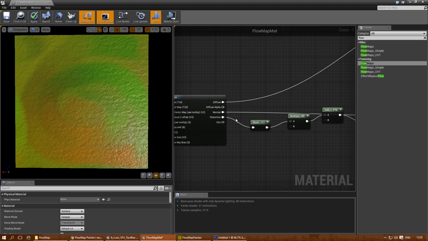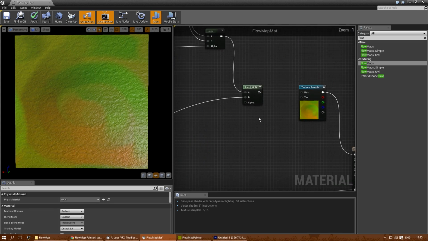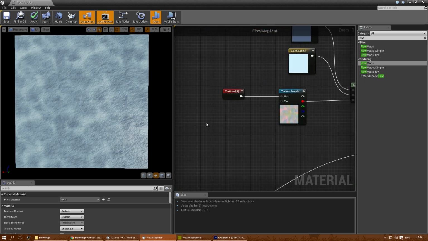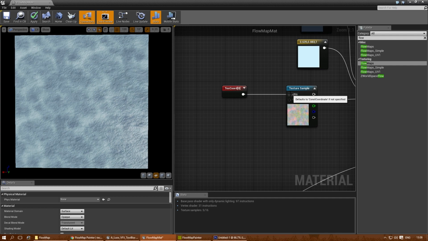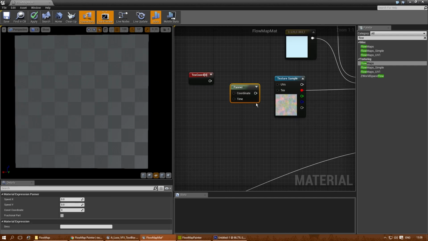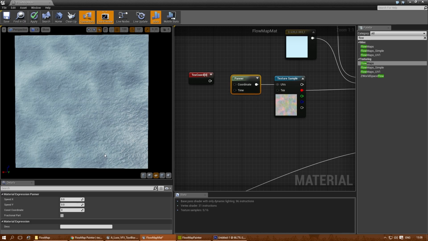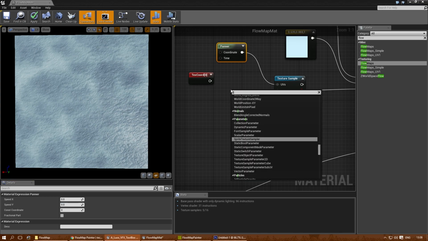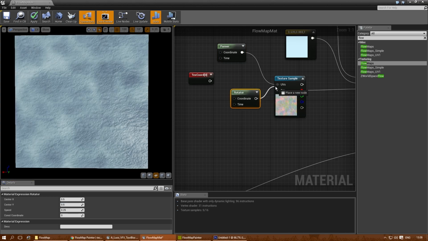Alright. Let's do some final touches. Get this back into the base color. And get a little bit of flow going on in the texture as well. So let's add a panner. Stick it into the UVs. And get the coordinates going. X is horizontal, Y is vertical. Let's get a little bit of, actually, since this is rotating, we can actually try a rotator. See what that does.